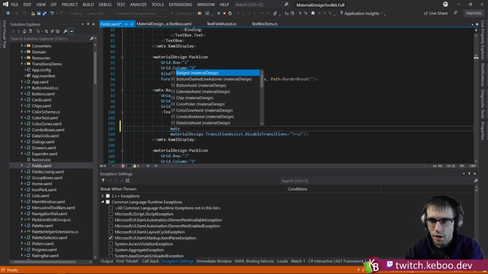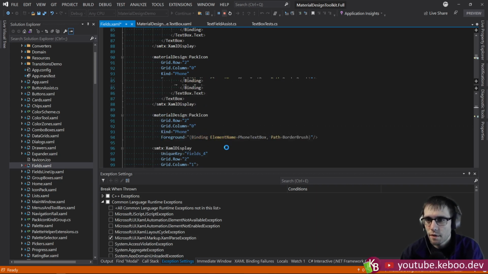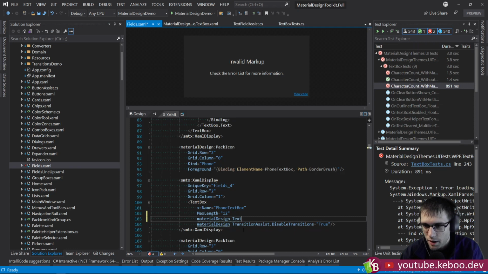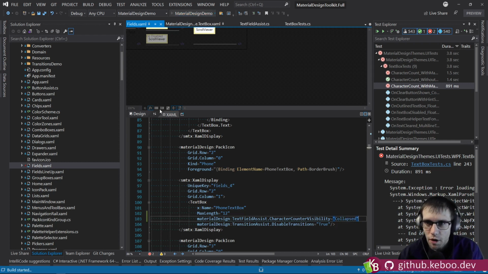So, material design. Come on. Sometimes the designer does not play nice while debugging. Text field assist. Character counter visibility. Right? And collapsed. So now we should not see it.